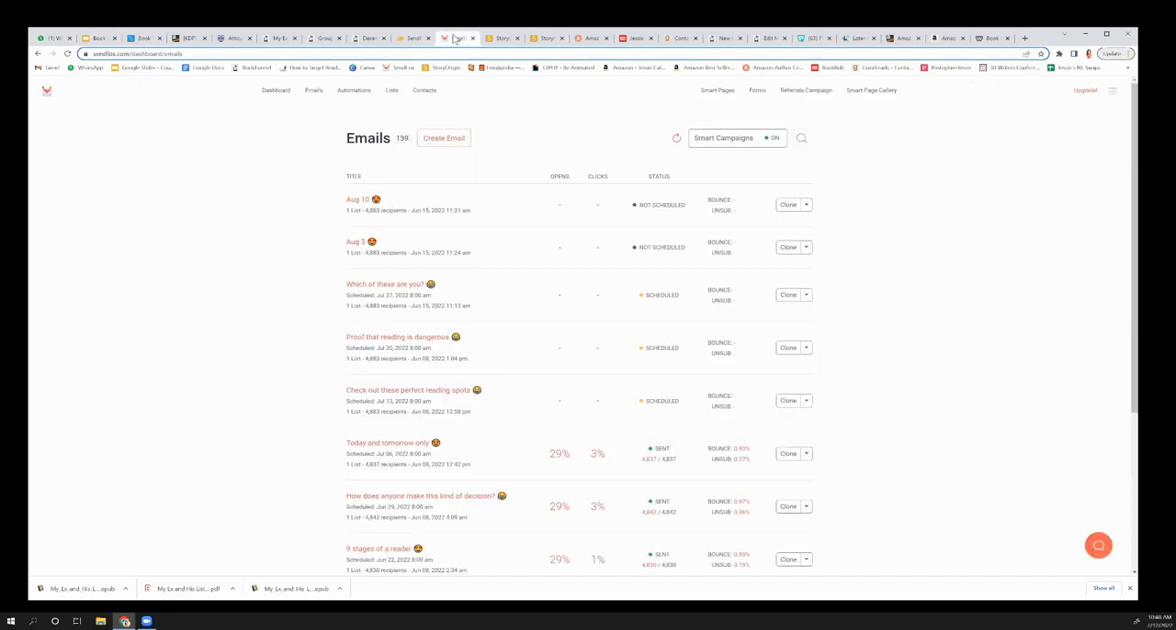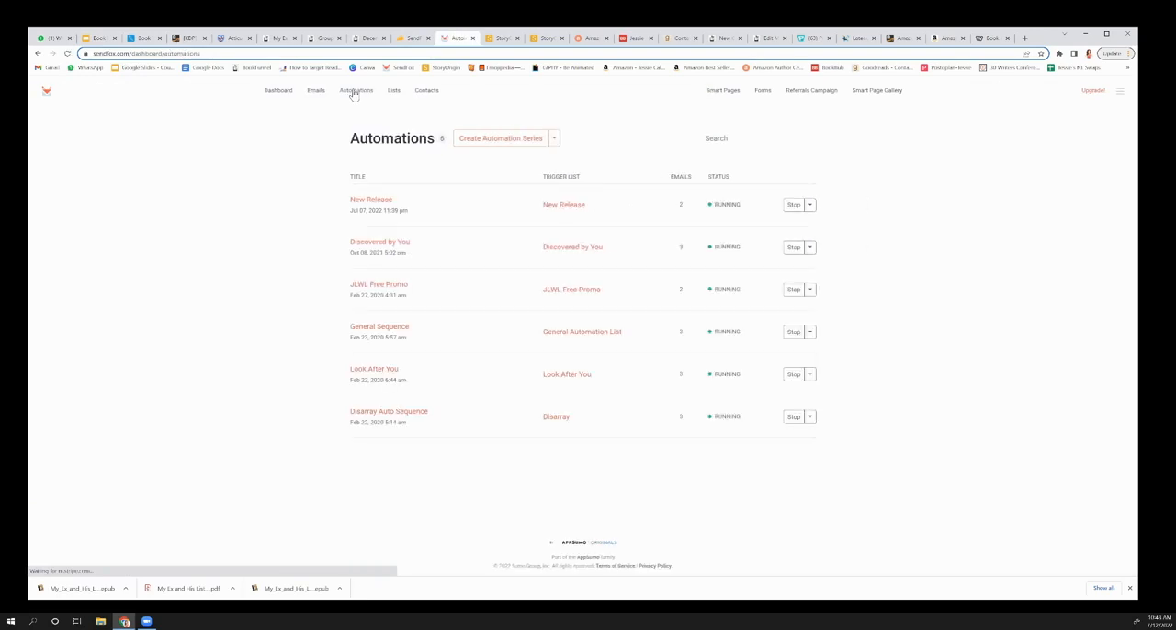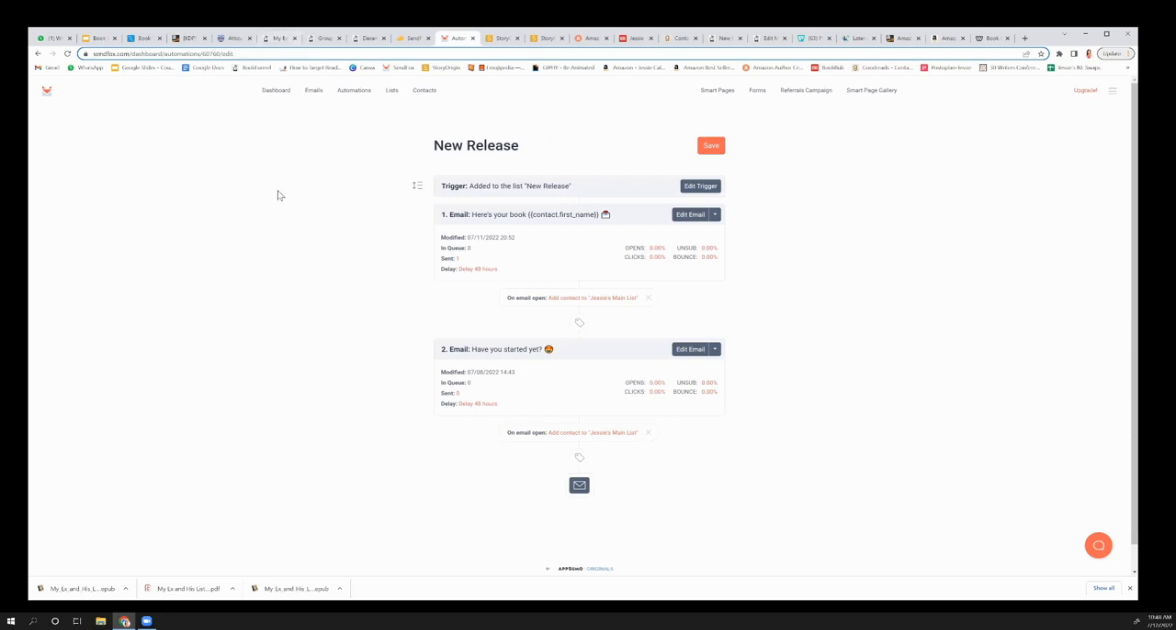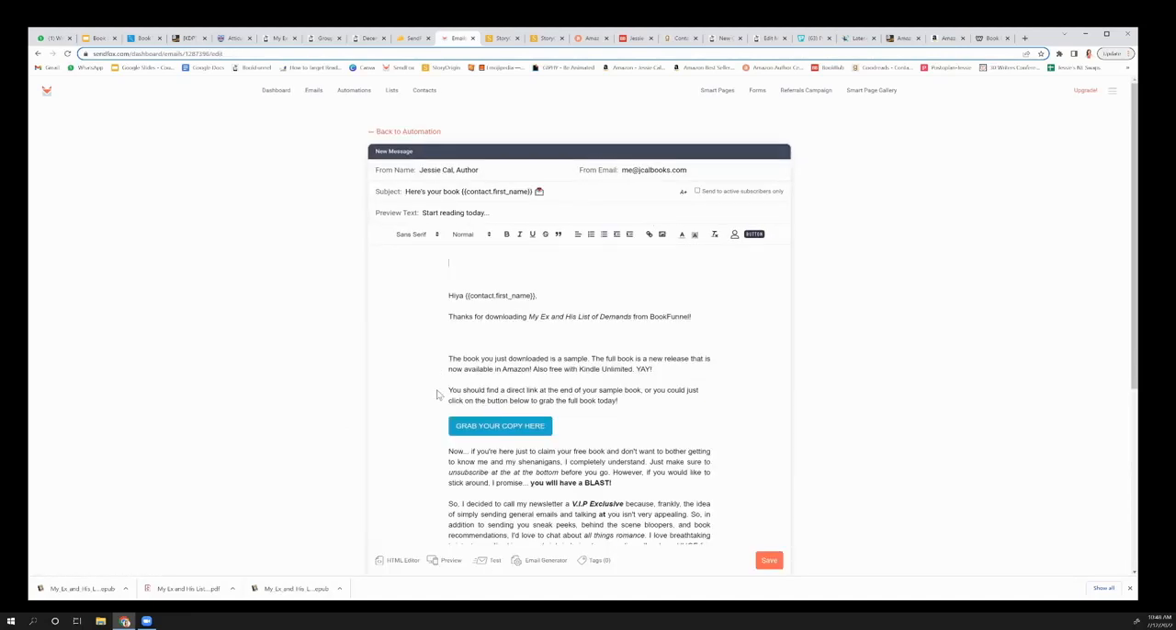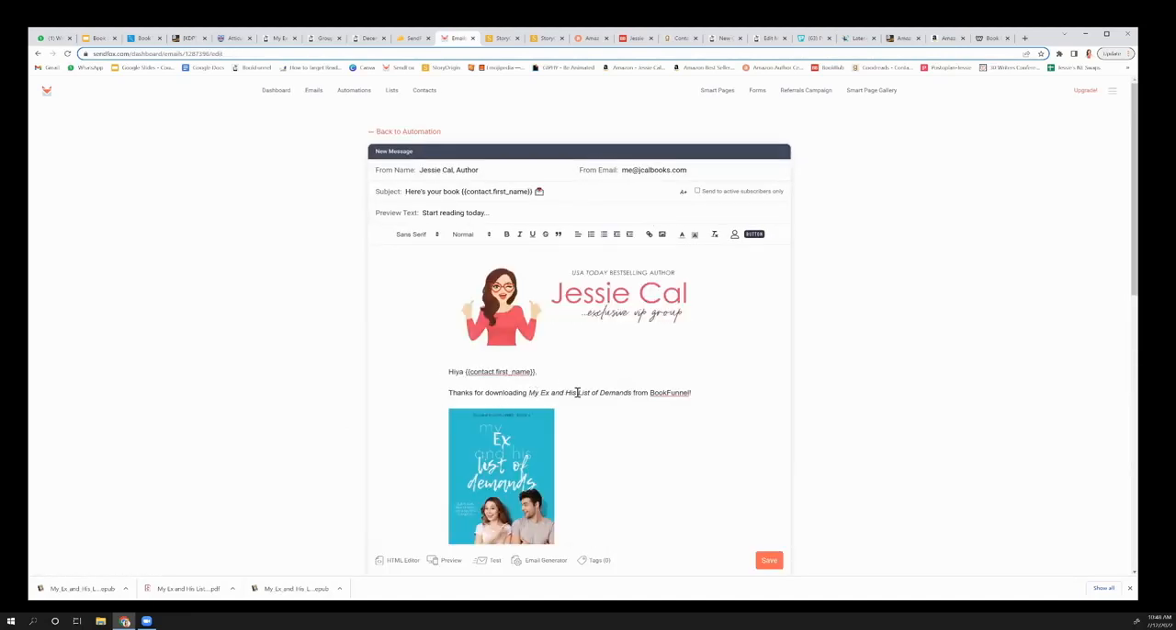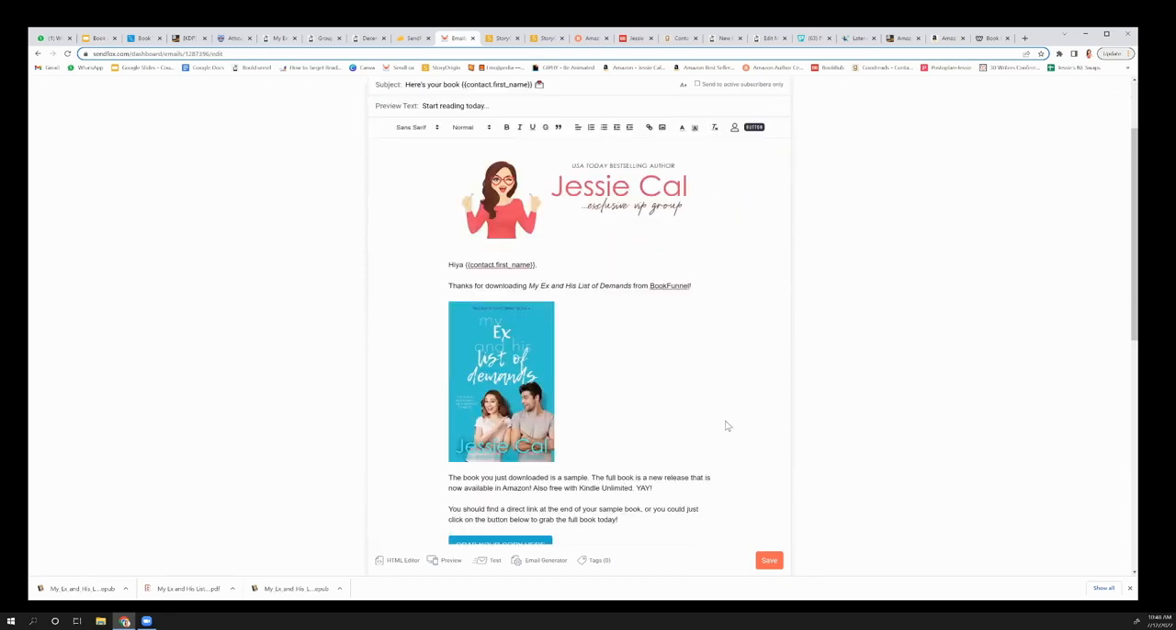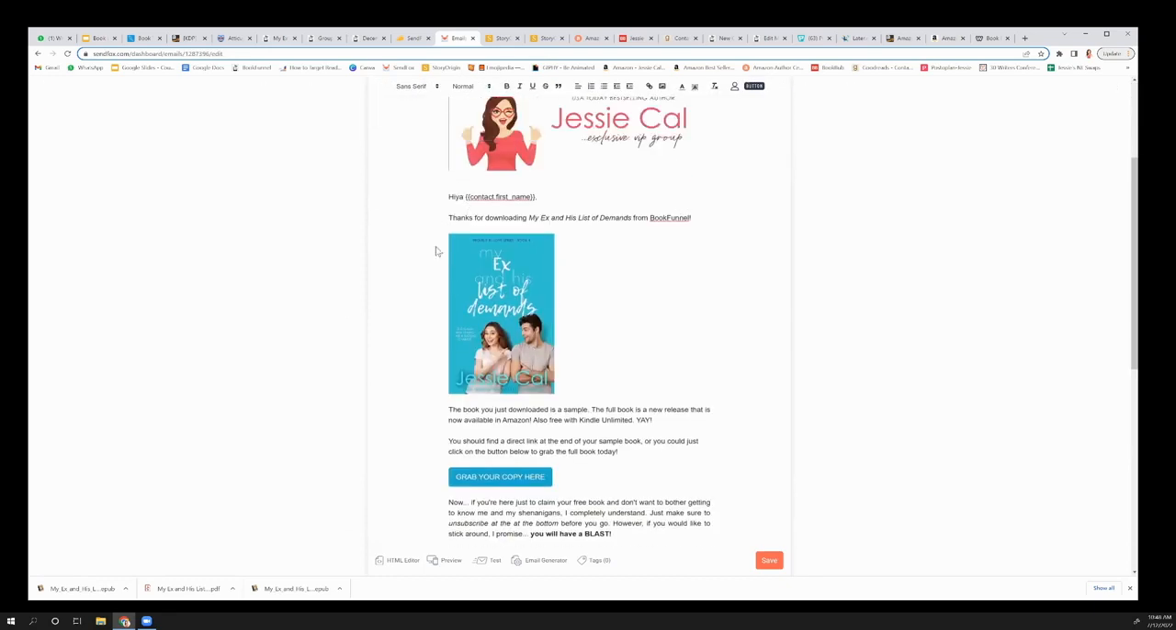This is what SendFox would look like. And if you go to automation, which I've already done, you would get everyone that subscribed to your email by downloading your sample. You would export those emails and then import them here, and then they will be getting this email. Thanks for downloading my X and his list of demands from BookFunnel. I like to add the book cover so they remember.